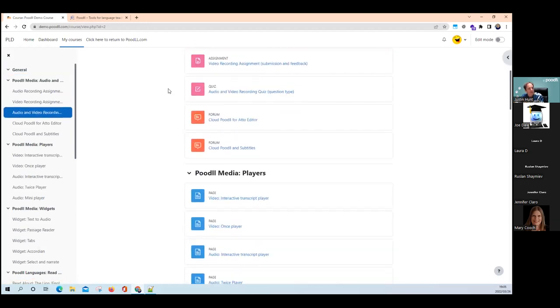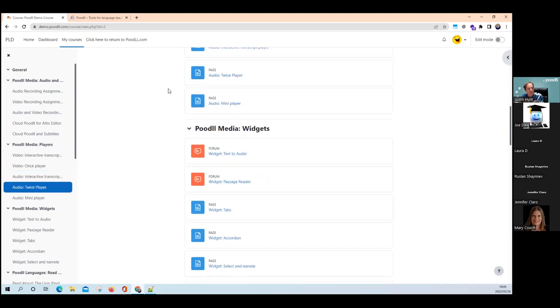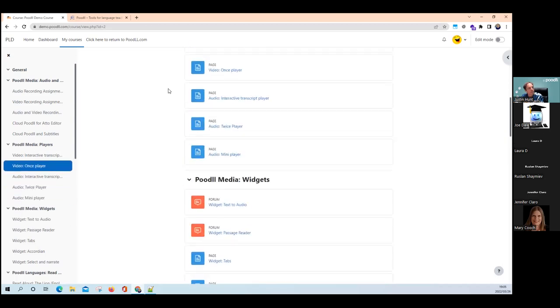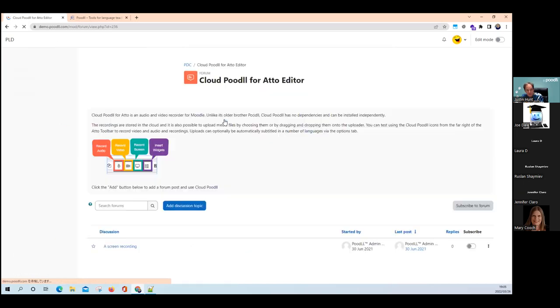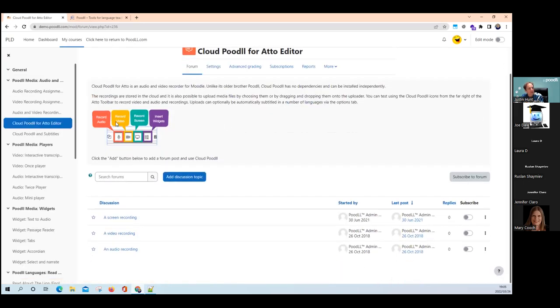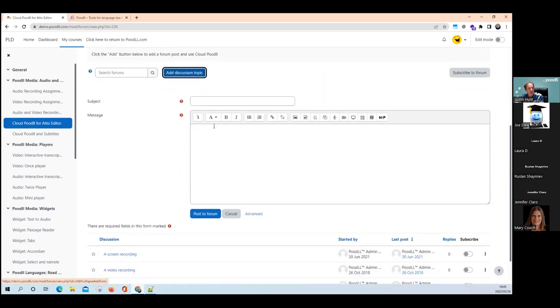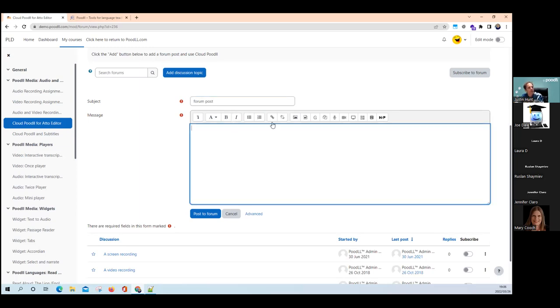So I think the first thing we'll look at is that one I showed you, which was the Poodll on the toolbar. There are those icons there: the audio, video, screen recording, and widgets. Let's add a forum post, only so that we can see the editor. There's no need to do this in a forum post, but that's what it is. And here are those icons.